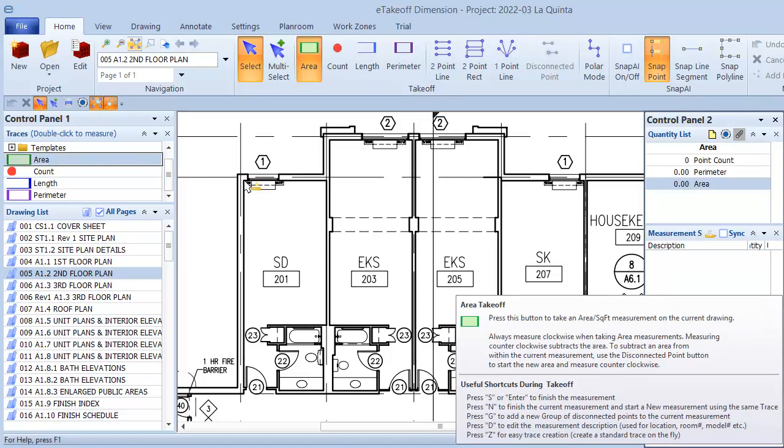An area trace lets me click the corners of a space, such as a room, to find its area. Now notice that I'm clicking in a clockwise direction, which returns a positive quantity. The tooltip reminds me of this, and we'll talk more about the difference between clockwise and counterclockwise in a moment.